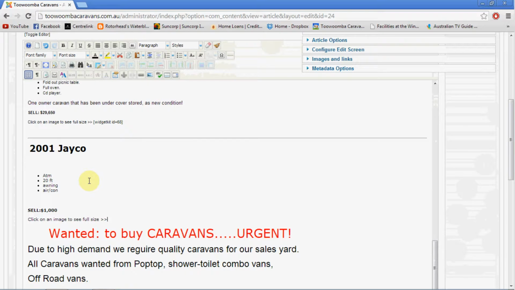Now this is where we do our widget kit. We just copy the same as what's written here. So you do a bracket, widget, kit, ID equals, now remember that number we had from the previous video, that was number 70, wasn't it?